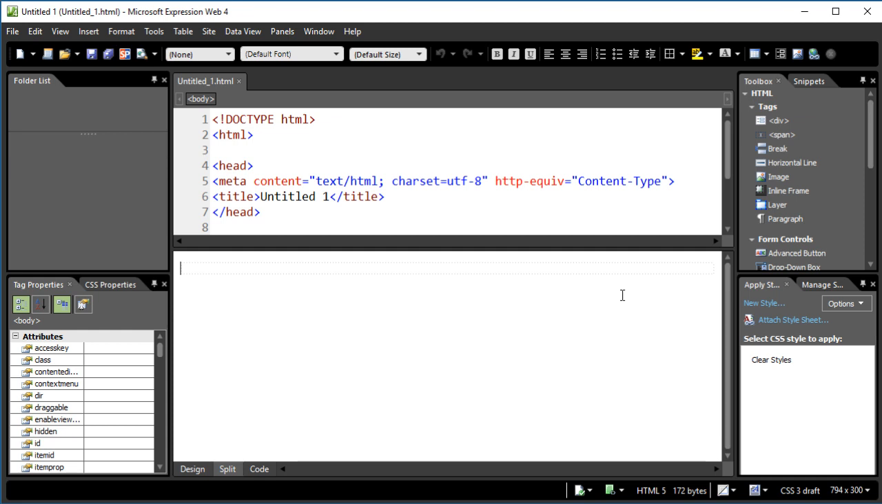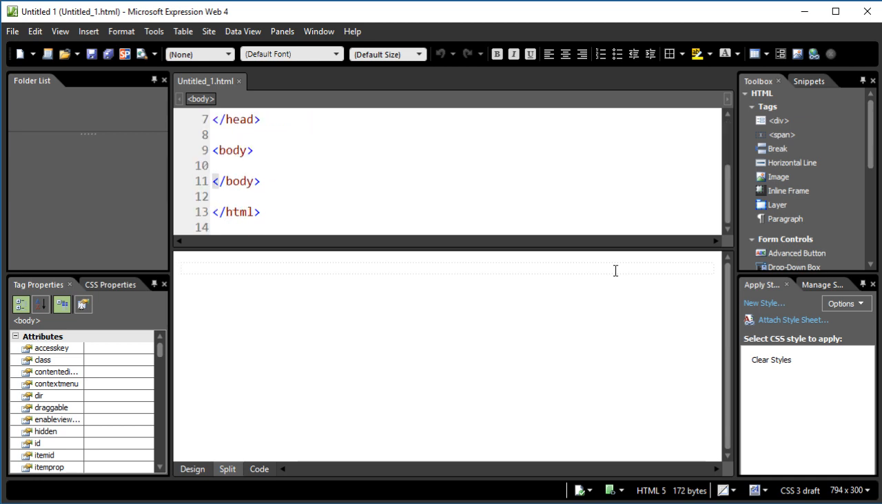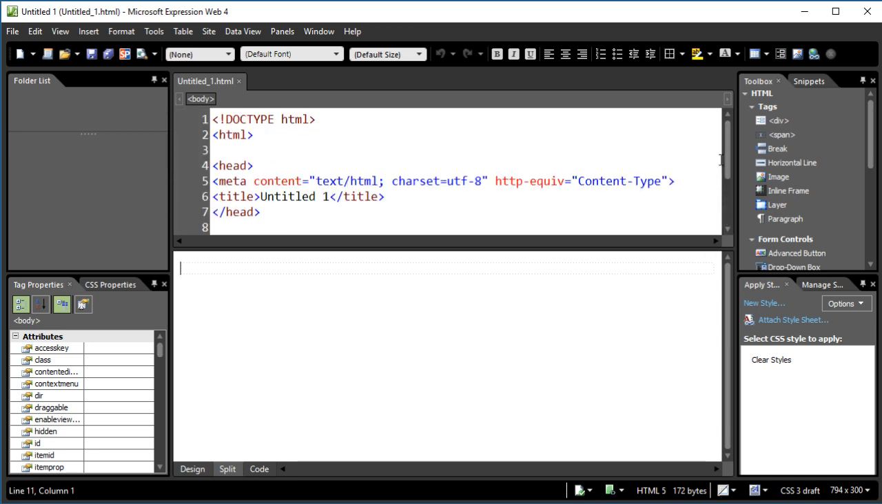So in this series of videos, we're going to look at how to use HTML and CSS to produce a web page. And to do that, you're going to need some sort of tool to create the web page. Web pages are just text documents, so you can use something simple, a text editor such as Notepad.